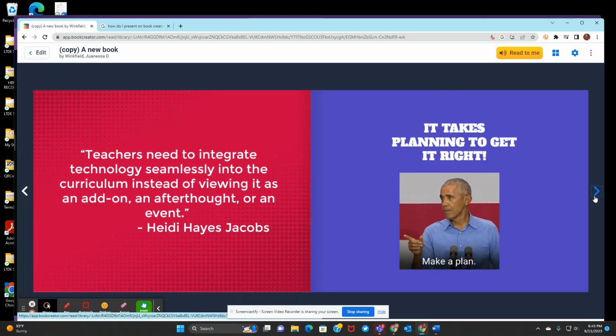Here's another quote. "Teachers need to integrate technology seamlessly into the curriculum instead of viewing it as an add-on, an afterthought, or an event." Heidi Hayes Jacobs. So it takes planning to get it right. You have to think about it ahead of time and be very intentional about the tools that are chosen and how they can effectively guide the students' learning, supplement students' learning, support students' learning, and so on. So a great deal of planning and intentionality must take place.